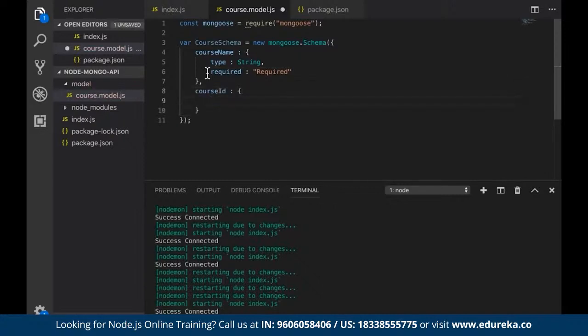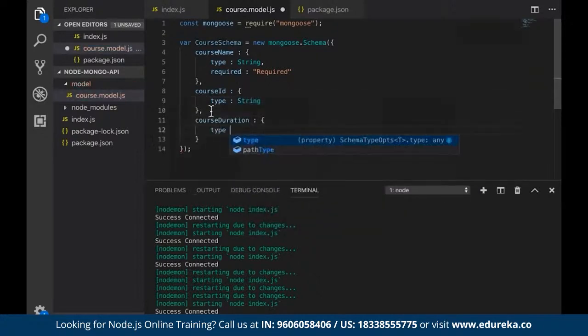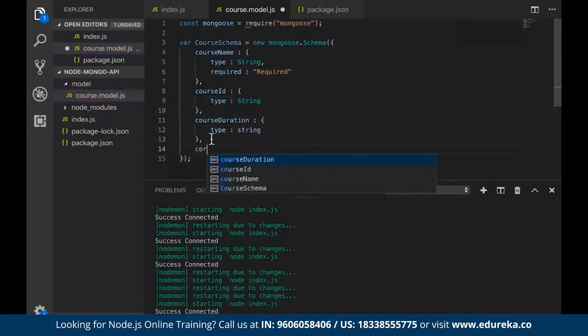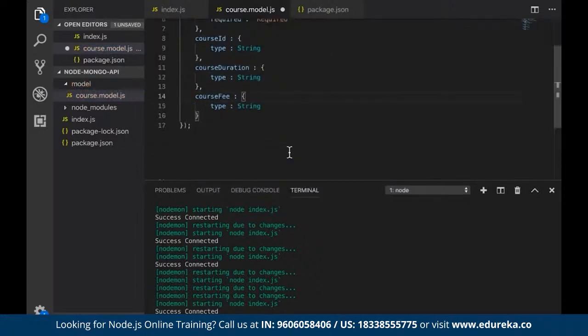It's not the same ID which we get from MongoDB. So it can be an internal ID which Edureka uses for naming their courses. So we'll write string again for the type. Course duration will be type string and course fee type string. So this creates a schema.